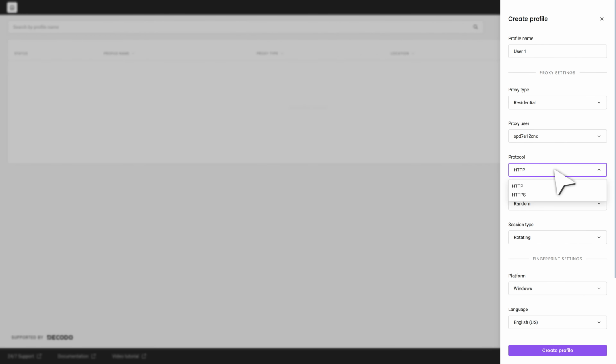Next, choose your proxy protocol. Then pick the session type. Note that other parameters like proxy location or advanced targeting will be available depending on your active subscription.